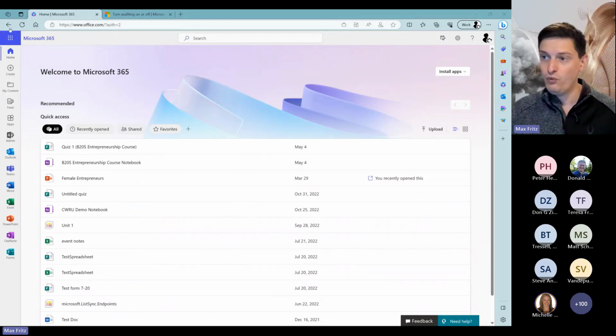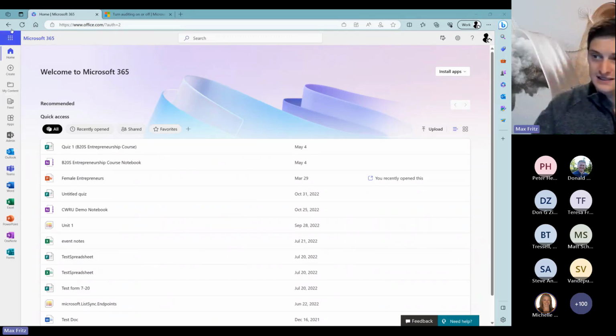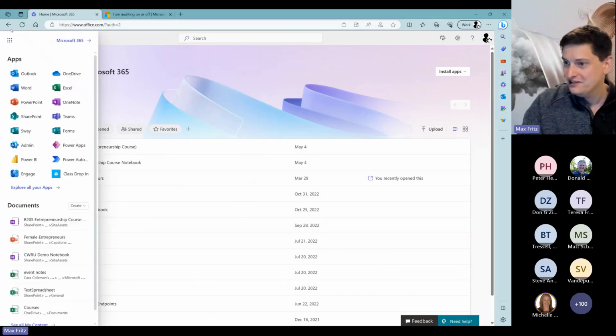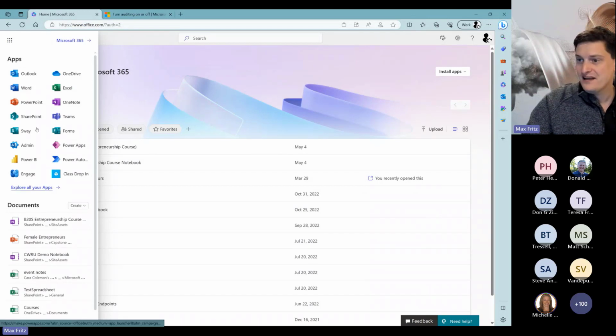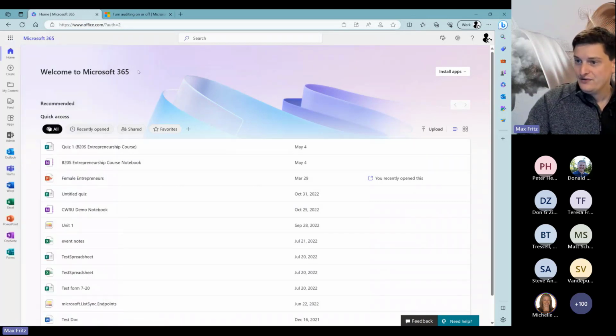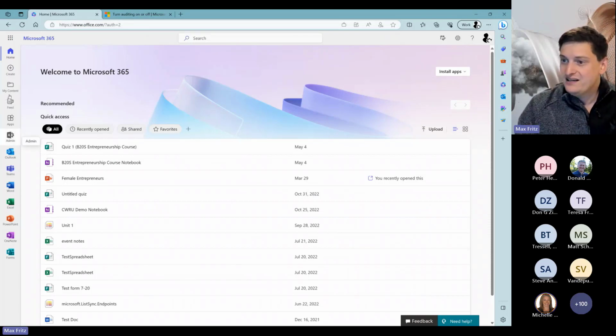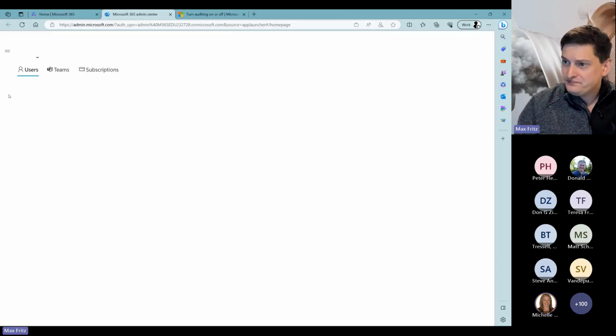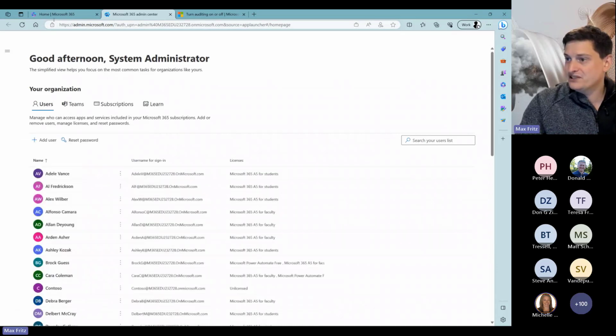You can click our wonderful waffle icon. It's technically called the app launcher, but us diehards are going to call it the waffle forever. And you're going to see admin in there if you go to explore all your apps. And you can also just go straight to admin.microsoft.com. All the Microsoft domains are changing in the future, but that'll continue working for probably eternity. So I'm going to click on admin, and it's going to bring me to that admin.microsoft.com.